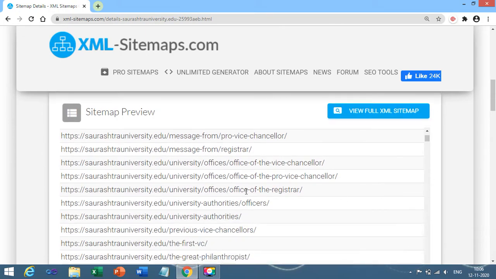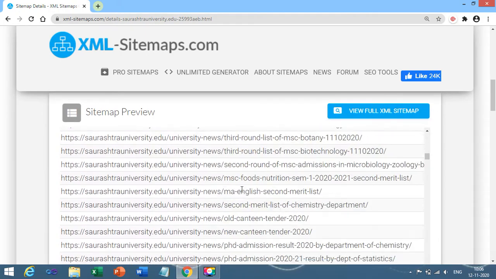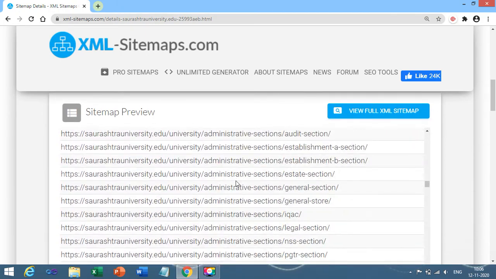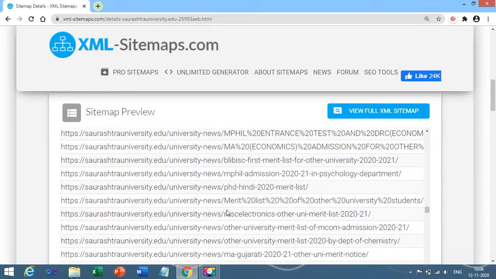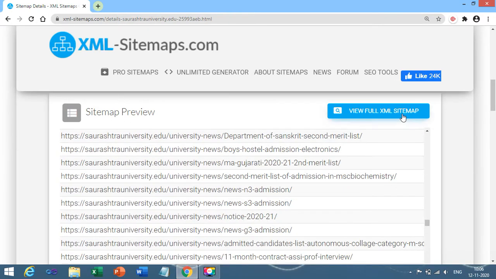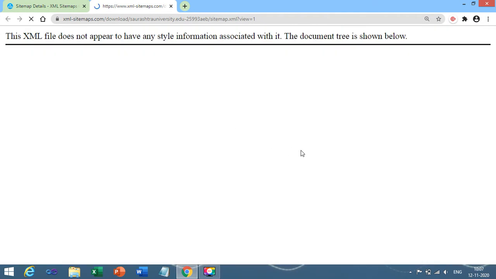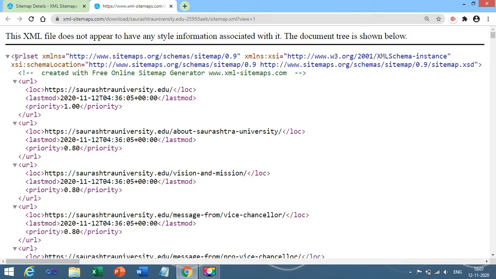You have a list of approximately 500 pages which are connected with Saurashtra University.edu. If I want to see the full sitemap, I click on view full XML sitemap, and it is over here. As I have told you, each and every XML file contains the URL set. It also contains the URL, you see over here, Saurashtra University.edu.